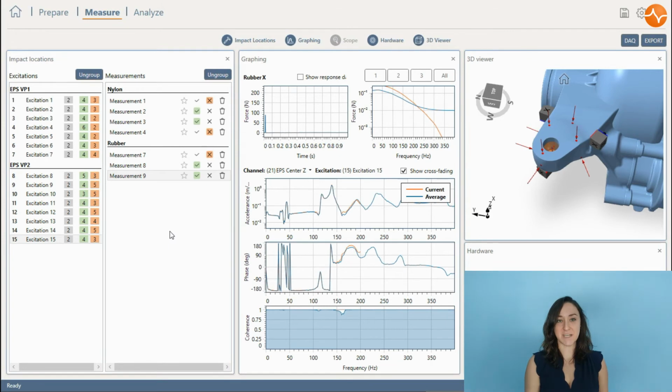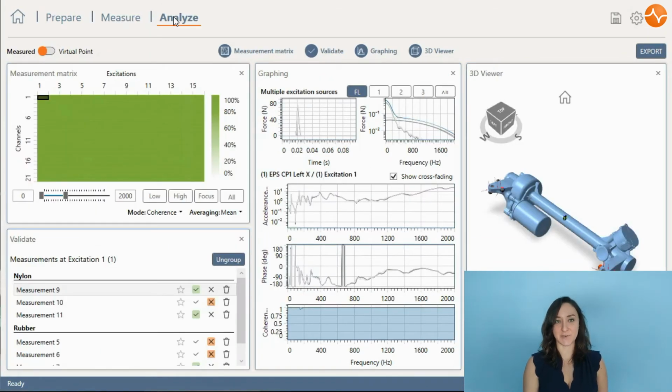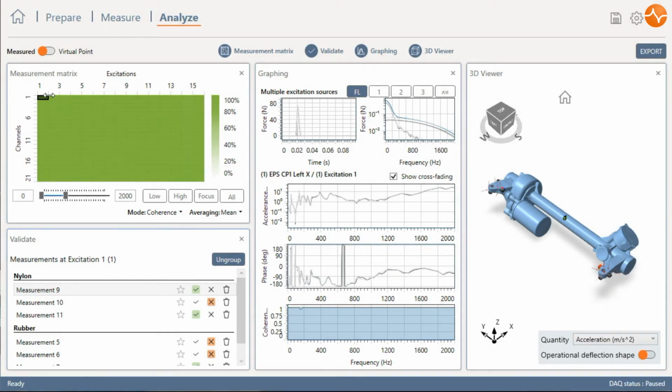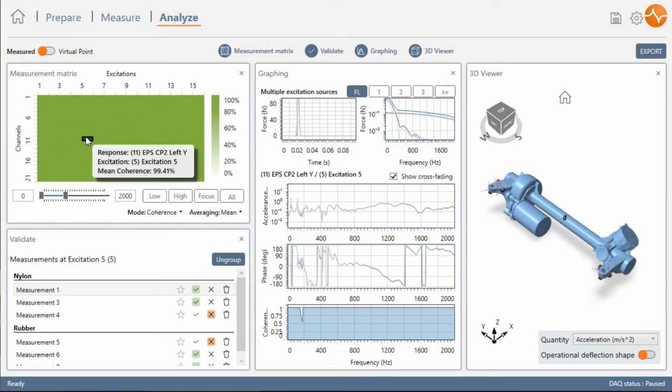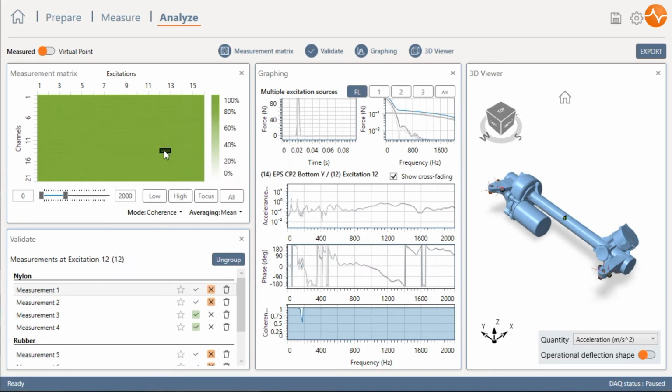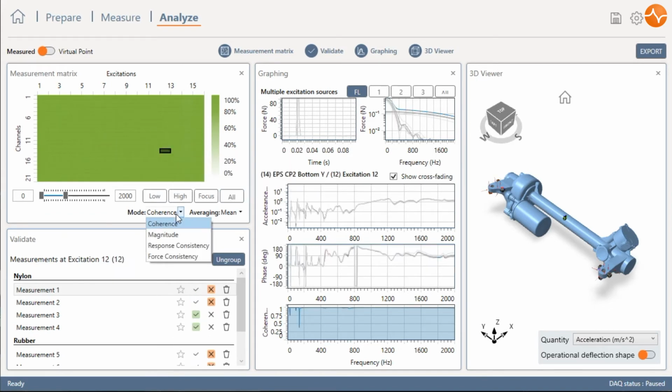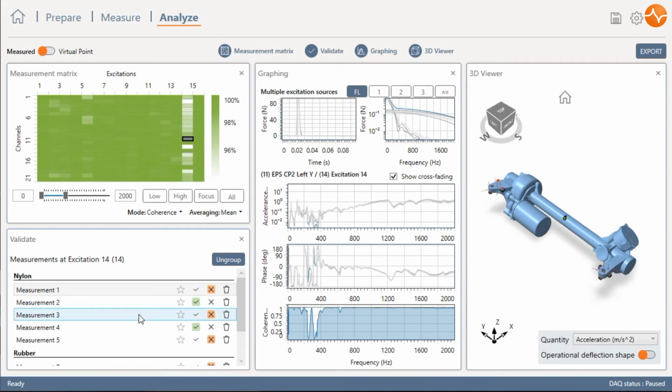Now that we've taken some data, we're going to go to the Analyze module and take a quick look at how good our data quality is. Using the matrix viewer, we can quickly get an overview of a complete dataset. Here I'm using it to review the average coherence up to 2000 Hz, but as you can see, there are also some other options. My coherence is really good, but I can zoom in to see which impacts are the worst. I can easily toggle specific impacts on and off to get the best coherence possible.